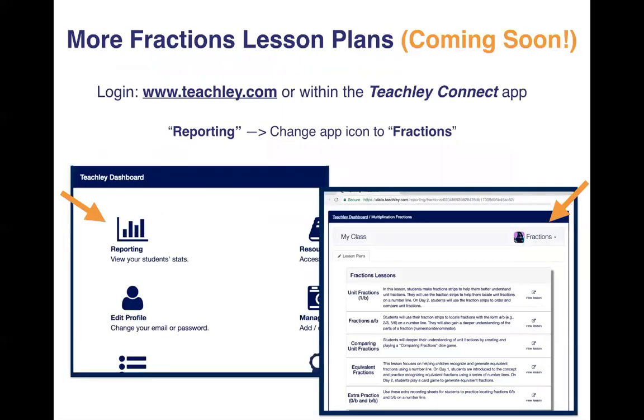We have developed 9 more lesson plans that align with this content. They will be coming out later this spring once we release the data reporting for Boost 2. That's not being released yet, but it will be soon. We're just finishing up on that.